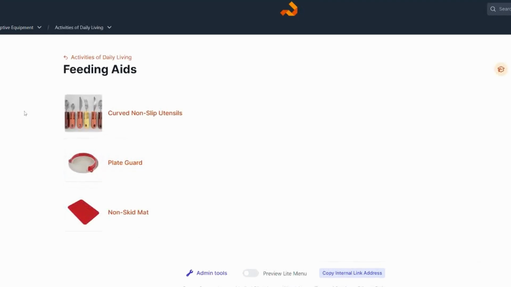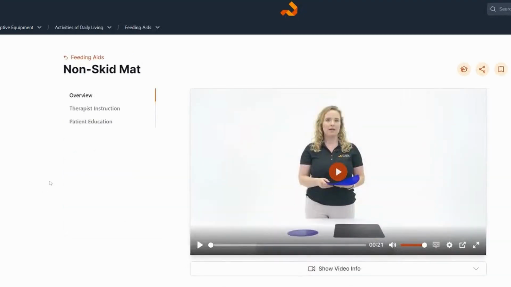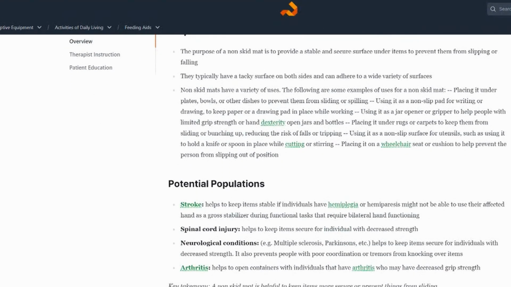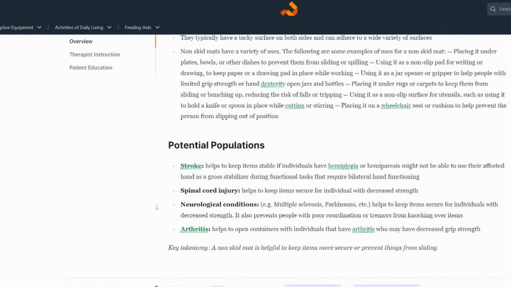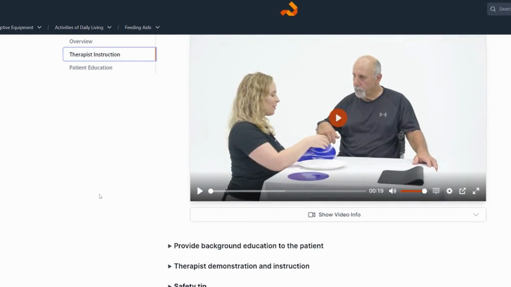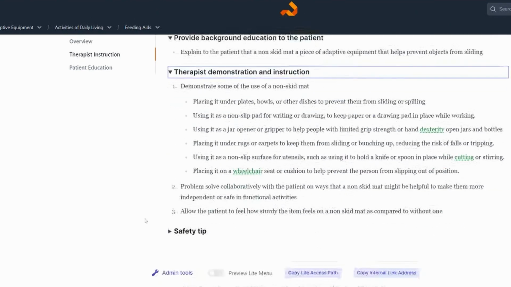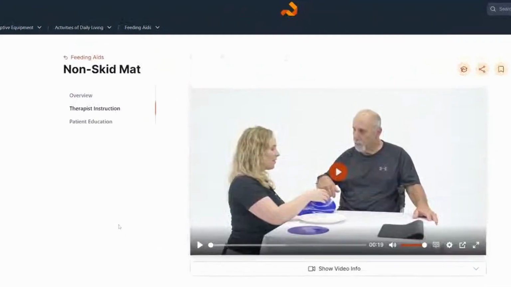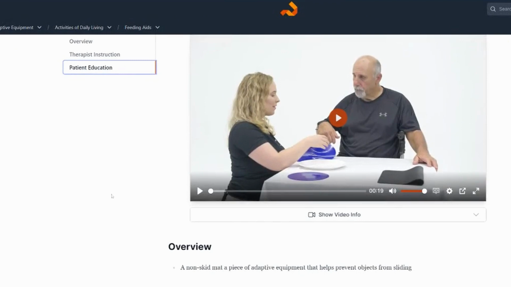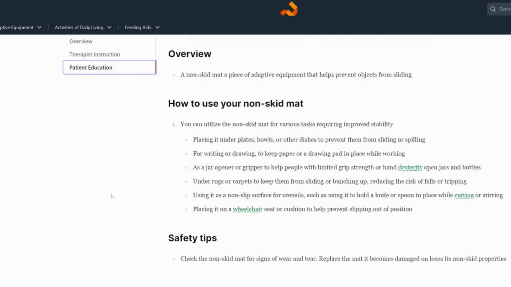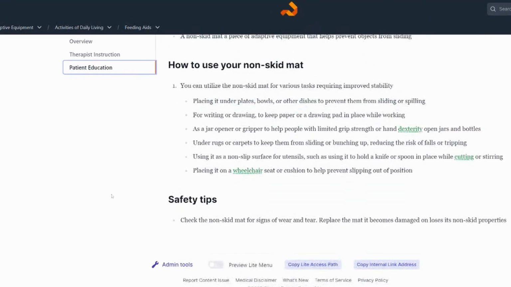For each equipment item in the app, there are the 3 types of information provided, including a brief overview and demonstration of the equipment item by a therapist, including the purpose and potential populations that may benefit from using the adaptive equipment, with key takeaways. The next is the video with drop-down menus of the important therapist instructions to the patient. And finally, a patient education section with a brief video and written information on the overview of the item, how to use the item, and important safety tips.